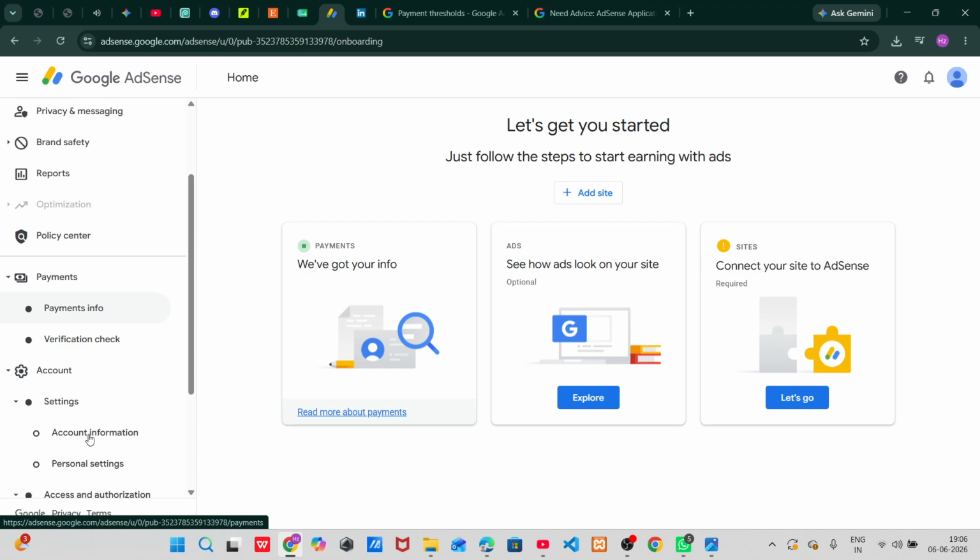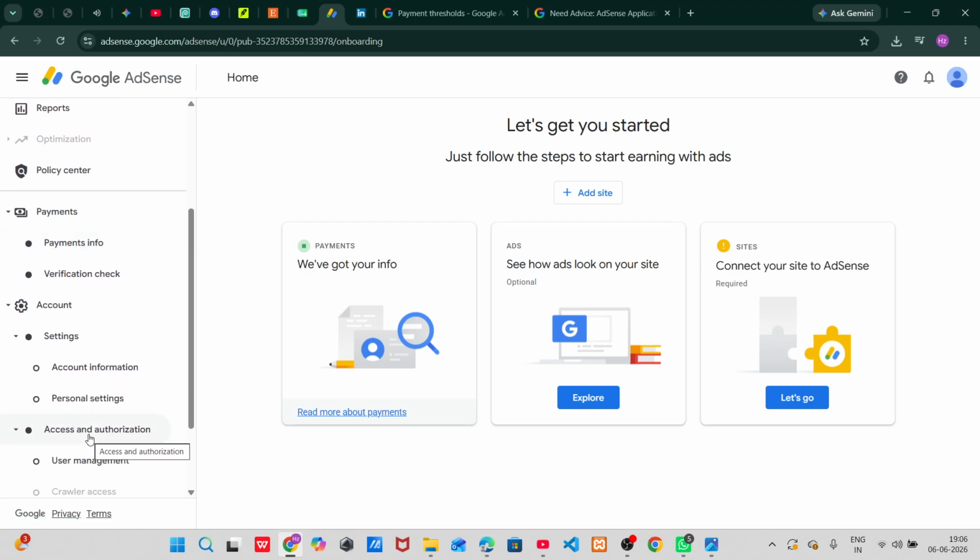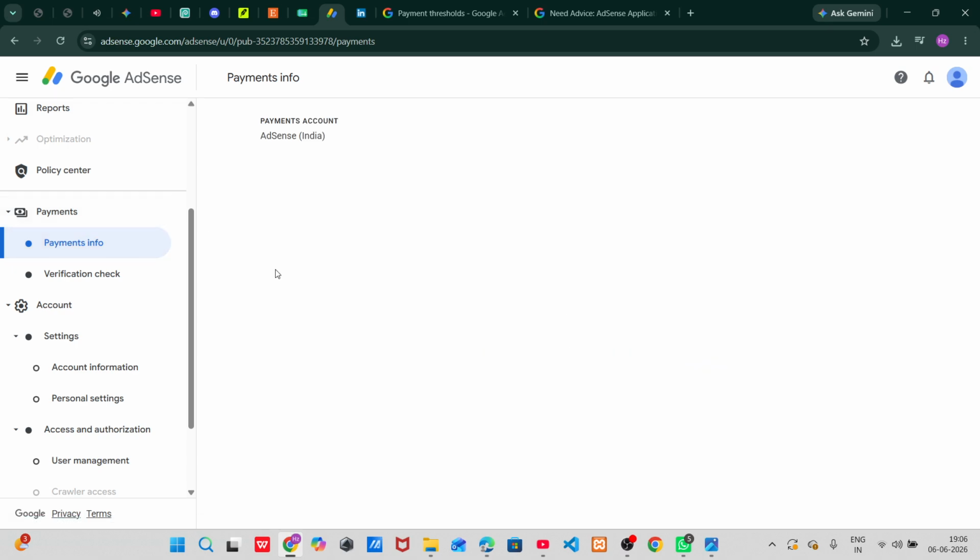Once you're logged in, take a look at the left-hand menu of your AdSense dashboard. You'll see several options there, but the one we're interested in right now is Payments. Click on that option. This will take you to a section where you'll find all your monetization settings and details regarding your earnings and payment methods.